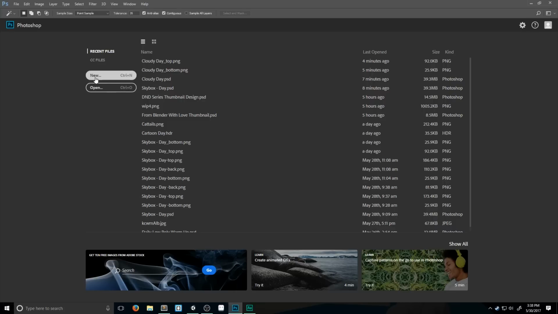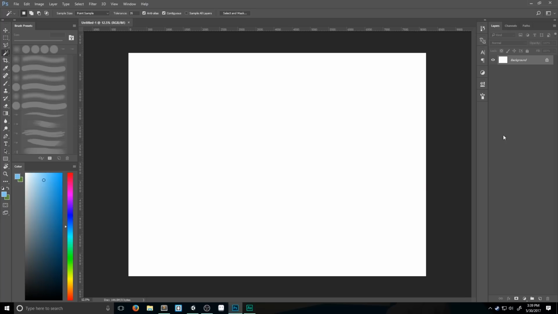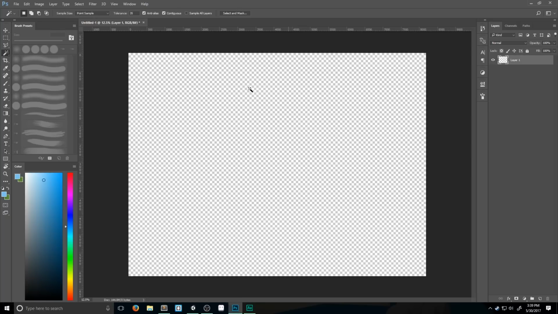Now we're going to get started by going to New, and we're going to make a new document that is 8,192 by 6,144. Now if yours looks like mine, it has this background layer, I'm just going to double click it, click OK so it's unlocked, make a new layer above it, and just delete that one.